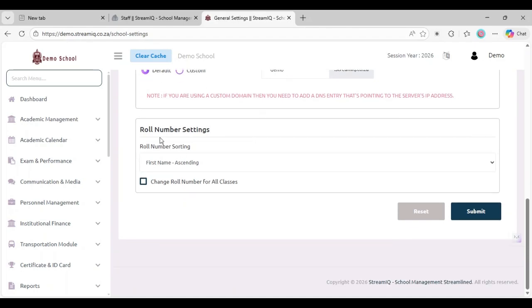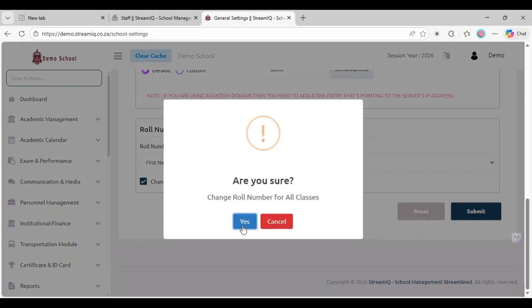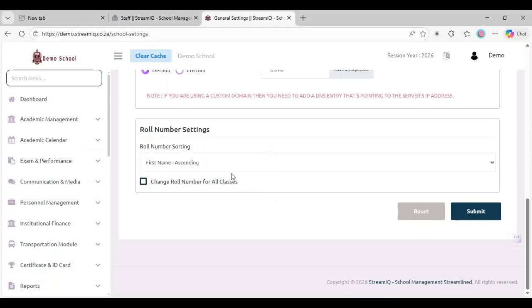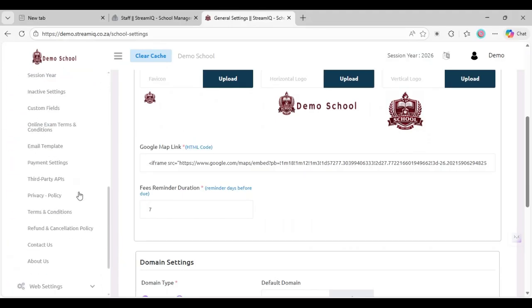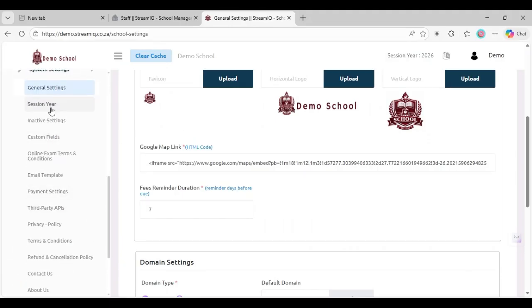Then this is the roll number settings. If you'd like to change roll number, you can change roll number for all classes. You can just click here. Then yes. Then you can choose the order: first name, ascending, descending, last name. And then just click on submit once everything here has been filled. So then we'll move to session year.